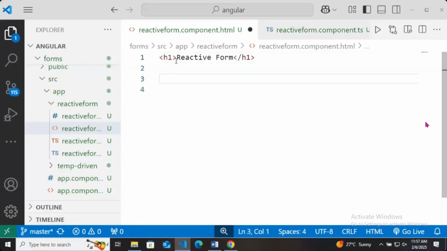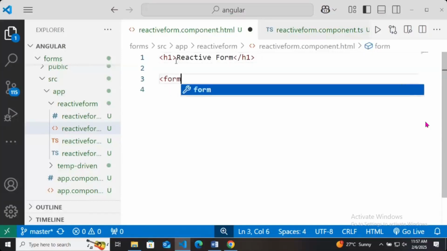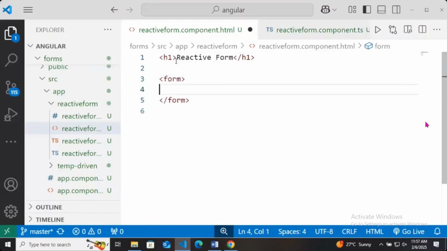After that, same thing here also we will do, keeping the form tag. We will try to do the same thing here as well, right? But the things that are going to be different here, this form is going to have something like form group.